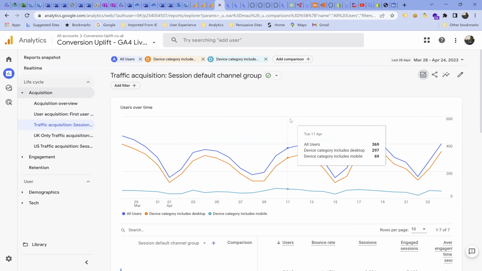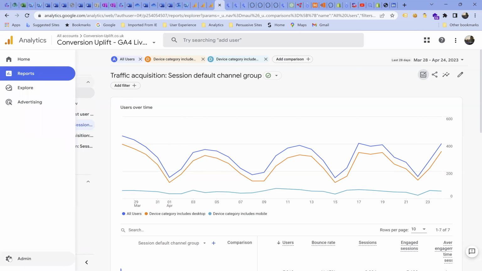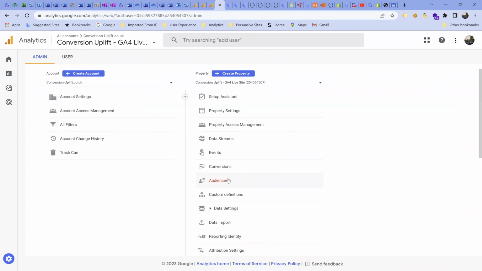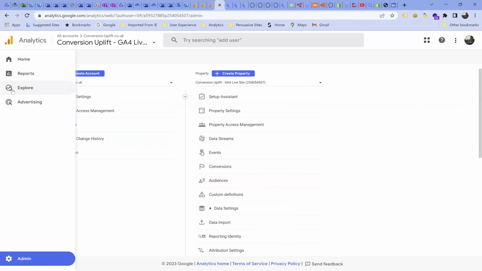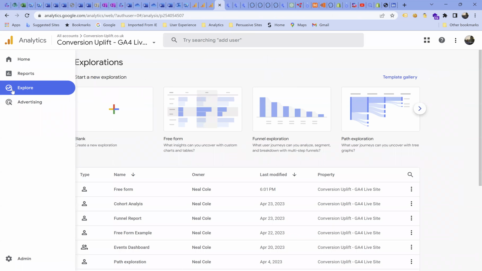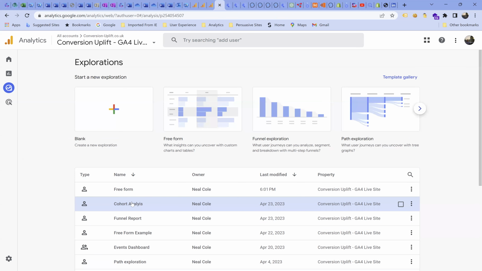Okay, next we'll look at audiences. Now, audiences are available also in the preset reports, but they're not available in the Explore section. Now, there are two ways to create audiences. One is to go directly to the admin area and then click on audiences. But I prefer to go to the Explore section where I can create a segment for the audience and then turn that segment into an audience.